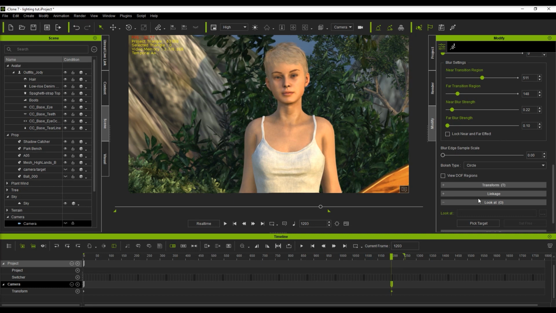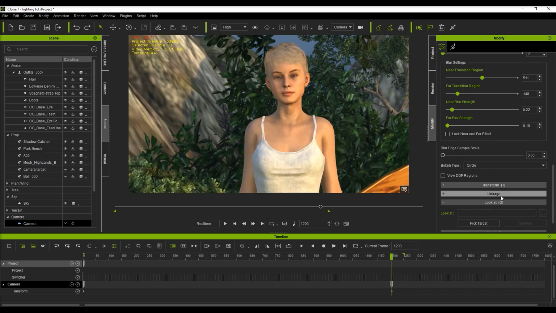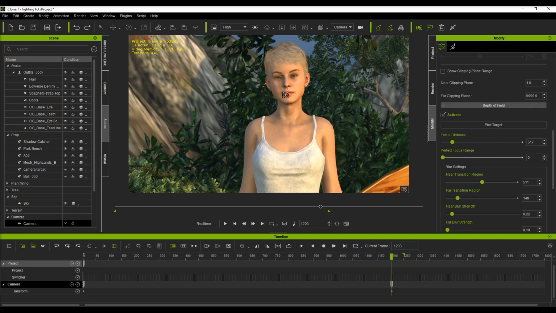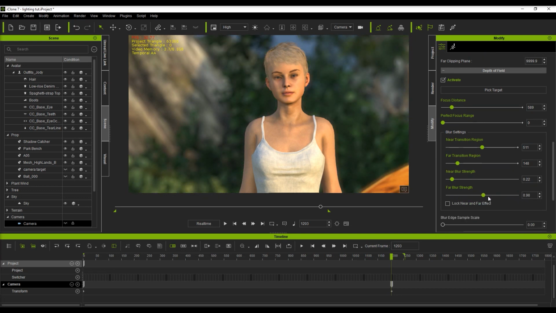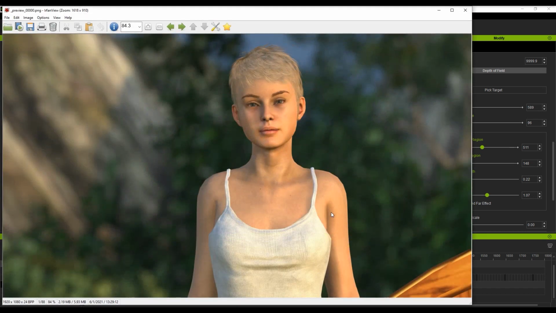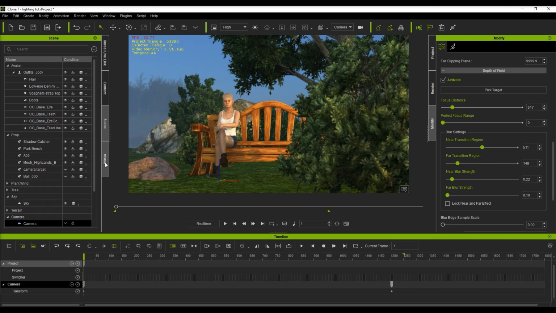So first of all, I'm going to pick the target, our focus target. Then now I'm going to change the blur. So when the camera is very close or the lens is above 50 mm, then the background is very blurred out. This is how a cinematic camera will work. So I'm trying to imitate that. Now that's done, so we are done with the camera.